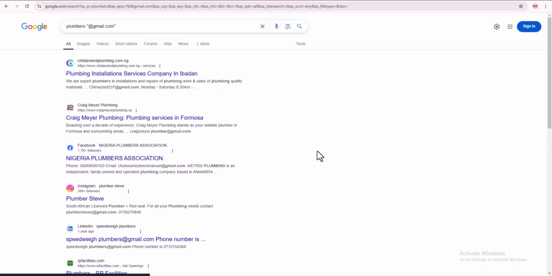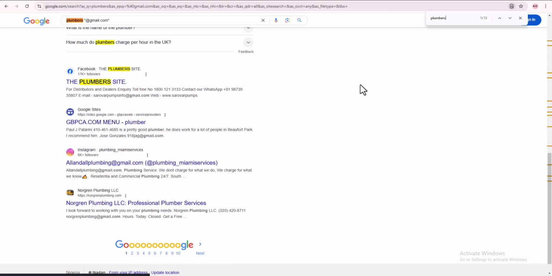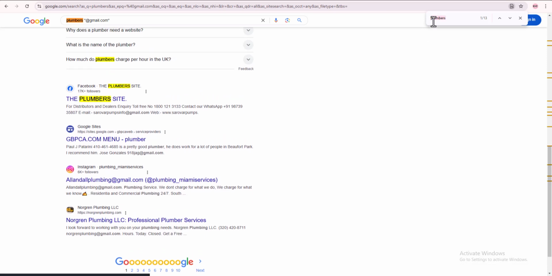Now to verify all of this, go ahead and press Ctrl F on your computer, and right here type in plumbers, and you can see all of the highlighted ones here are from people who are plumbers. You can also check something like at gmail.com just to verify we are having emails right here. So at gmail.com, you can see all the highlighted ones here, guys.